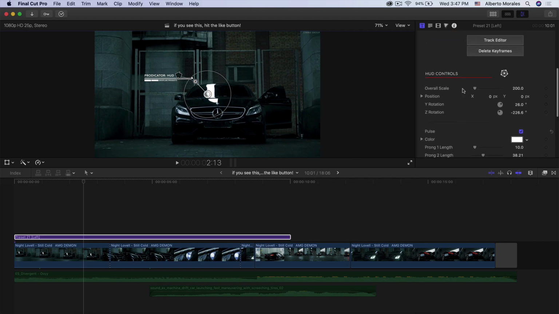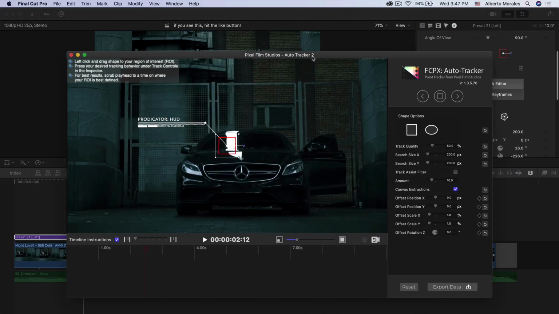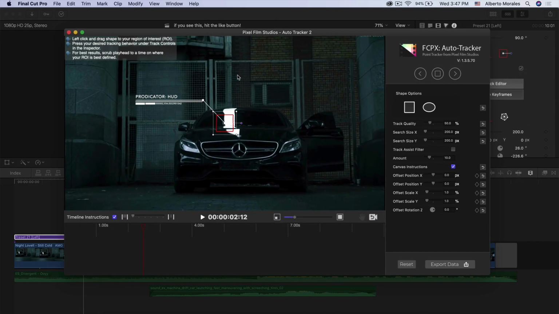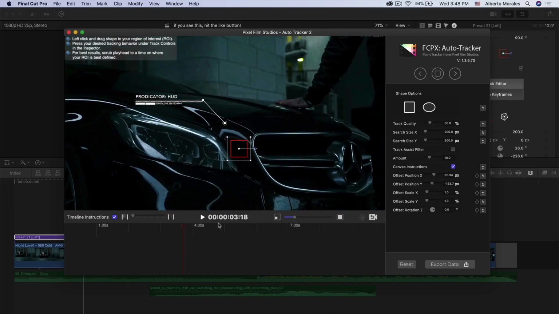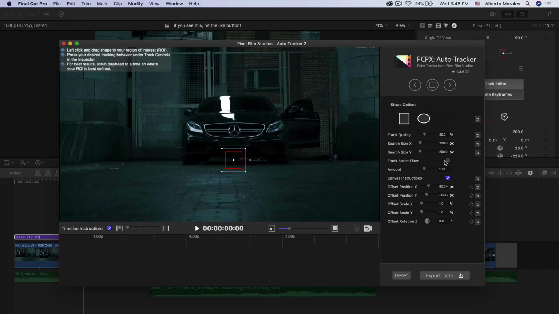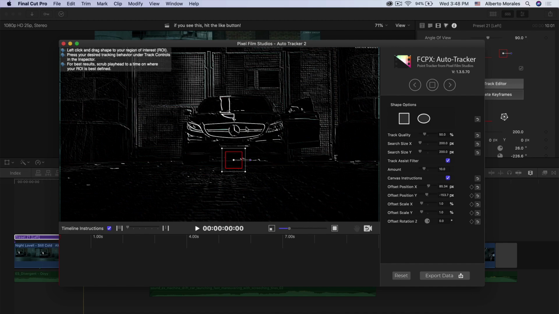So what I'm going to do first is go into track editor, and this will open up a new window. And inside of this new window, we're going to click and drag this square. We're going to drag that onto a point where we want to track. So I'm going to move the playhead to the beginning. I'm going to enable the track assist filter. What this will do is increase the contrast between the shadows as well as the highlights to create more of a texture, and it makes it easier to track.